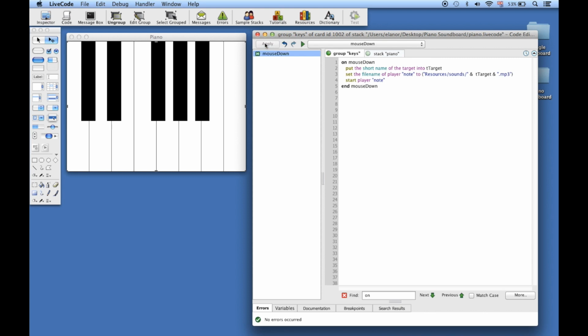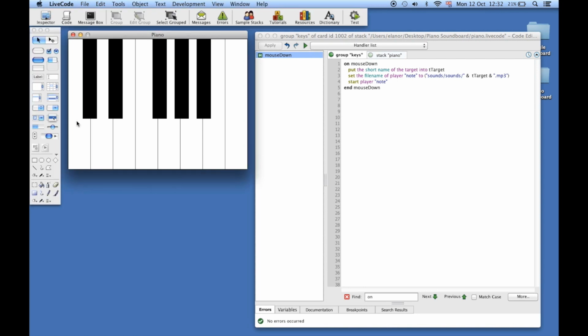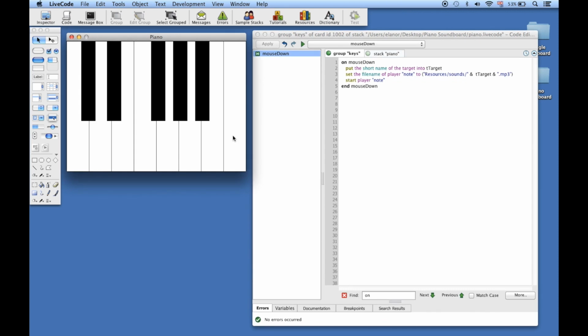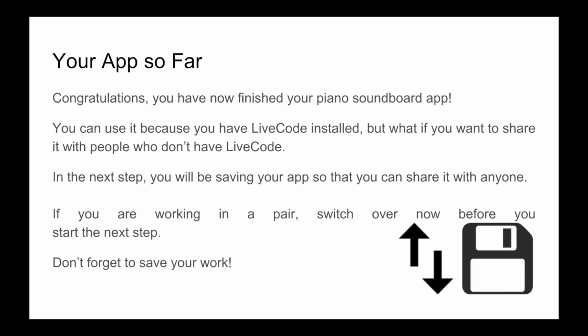Now let's test it out and see if it's working. So we switch to run mode, and let's try playing some notes with our piano. So there you go, you've got a piano with all your notes playing, and we've only had to add this code to one place, just to our group, rather than having to go and type it into each of our keys individually. So congratulations on finishing your piano soundboard app.